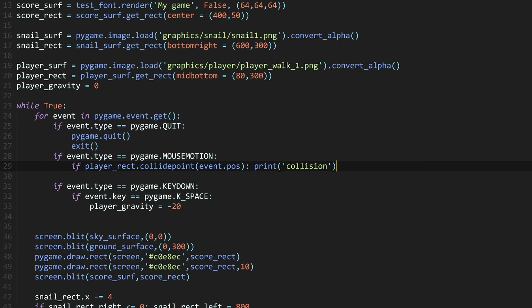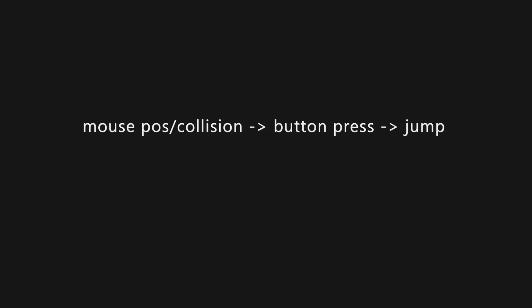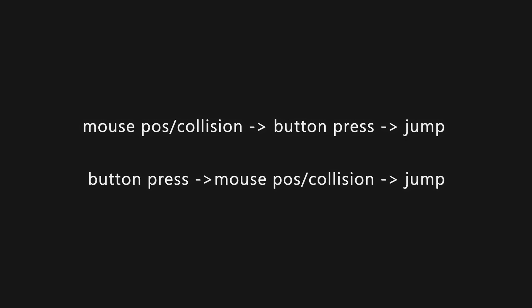So to fix this kind of problem, we have a couple of different ways to go. For example, we could check our mouse position and then check if there's a collision and we are pressing the mouse button. Or we could check if we are pressing the mouse button and then there's a collision, and that's basically the same result. In my case, I first check if the mouse button was pressed in the first case, and then I check for a collision.